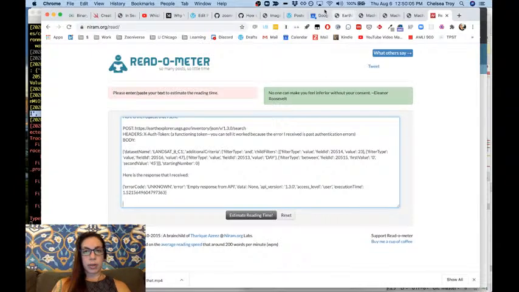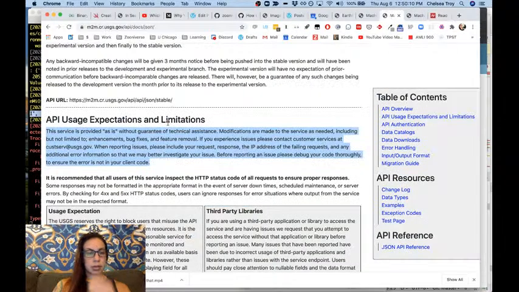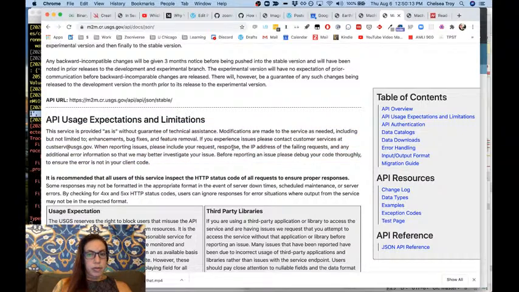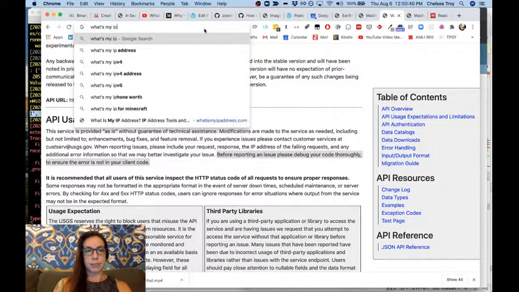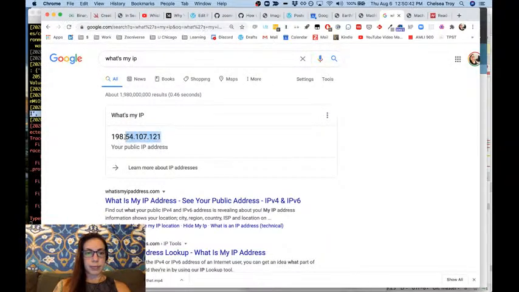All right, so let's make sure that we got everything they wanted. Experience issues, please contact. When reporting, please include your request response, the IP address of failing request. Request response, we got that. Any additional error information, we may better investigate your issue. We know this was formerly working. Okay, IP address of the failing requests. What's my IP? Thanks.